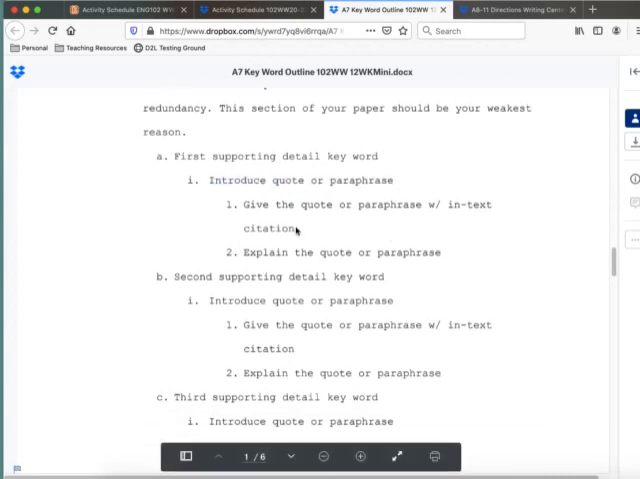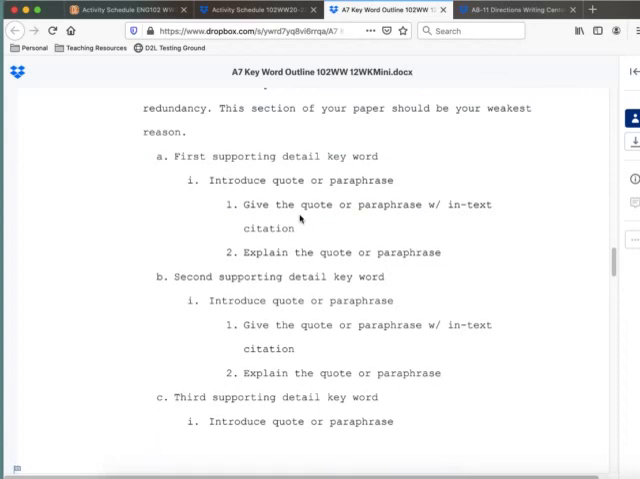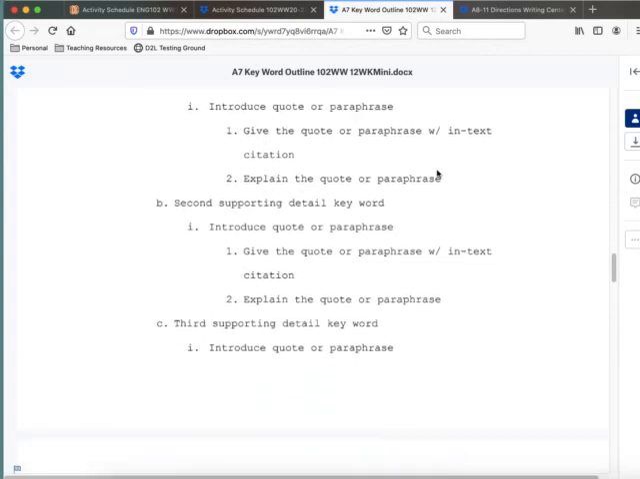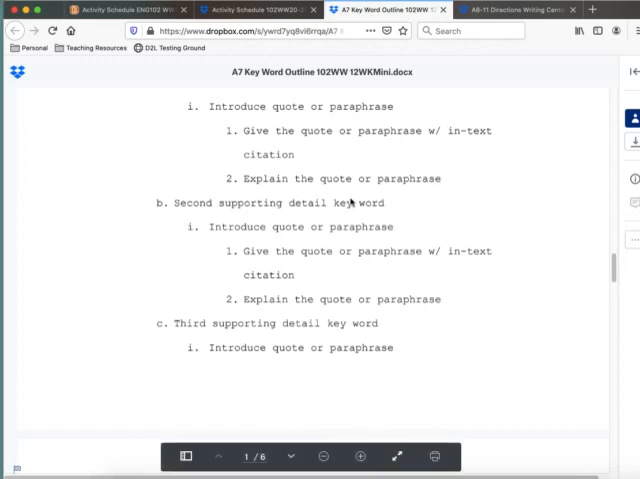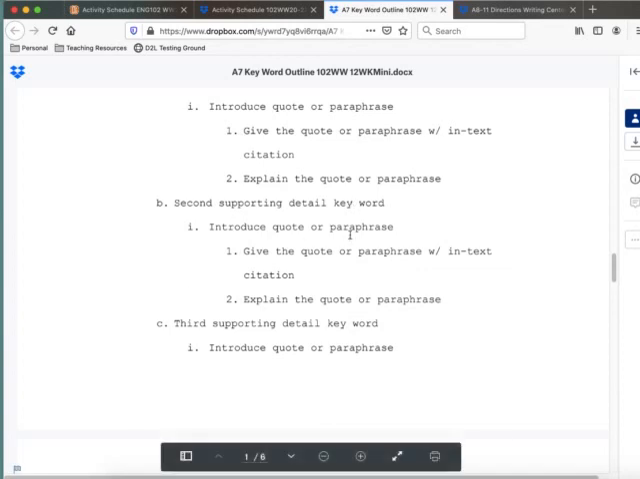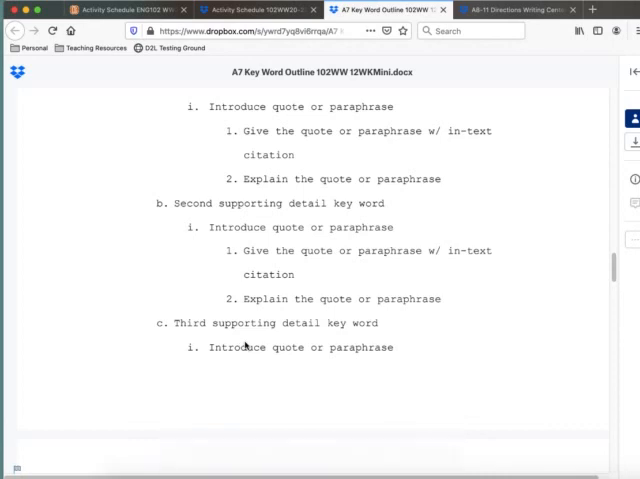And then you see here, give the quote or paraphrase with the in-text citation. Yes, actually give the quote there. I want you to put the quote in your paper with the citation. Where it says explain the quote or paraphrase, you can just leave that as a placeholder. Then see where it says second supporting detail, the point you want to make about that second thing in this section of your paper. Use just a keyword or phrase, and leave the placeholder for introduce the quote, then give the quote, actually find the quote, and then explain.